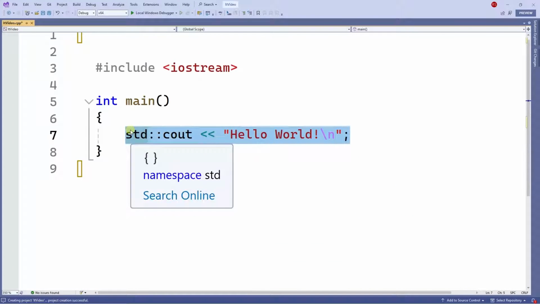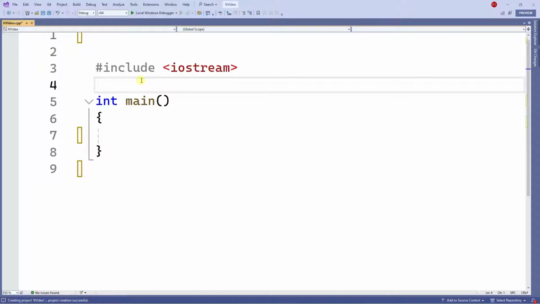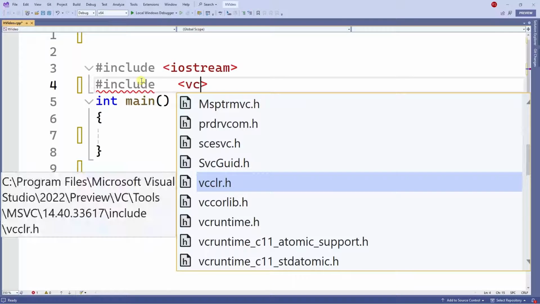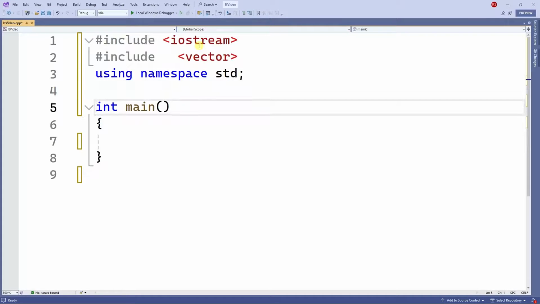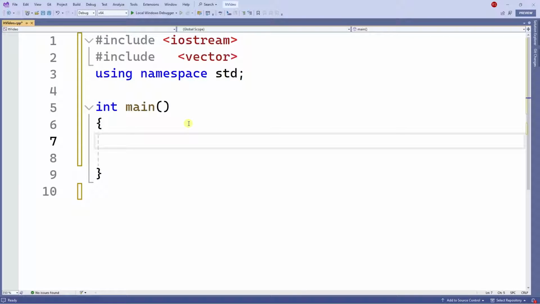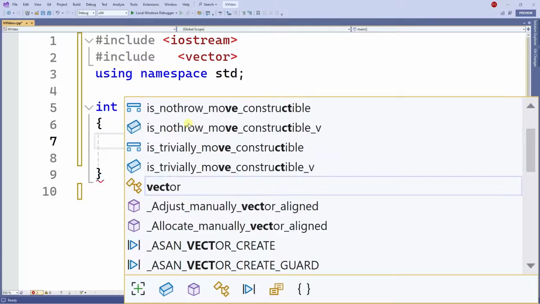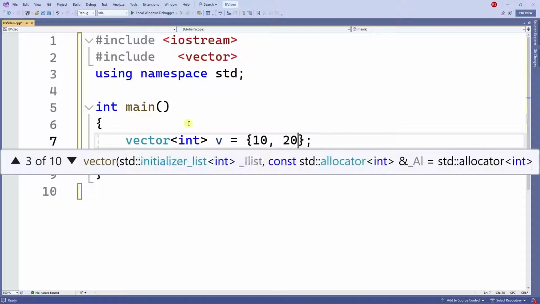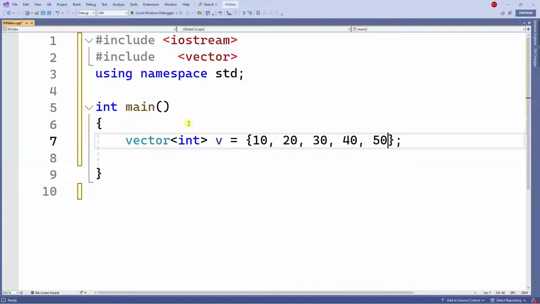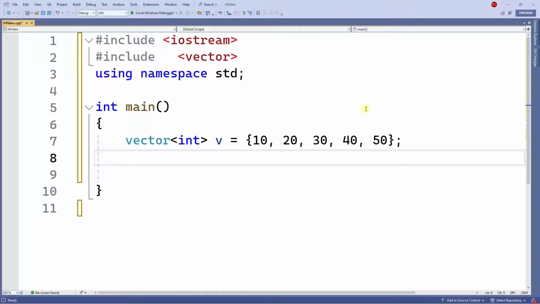First thing I'm going to do is include the vector, and then include using namespace std. And now I can finally create my vector. I'm going to create a vector of integers, called v, and then put the values inside this vector. And now I can create the iterator.